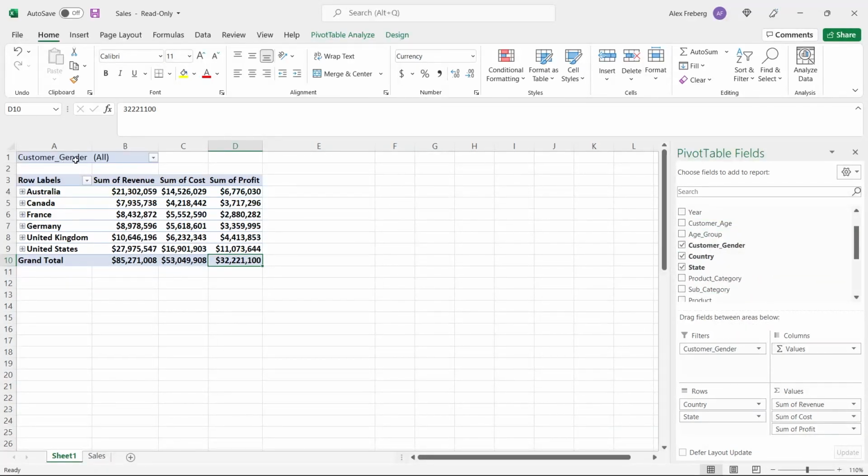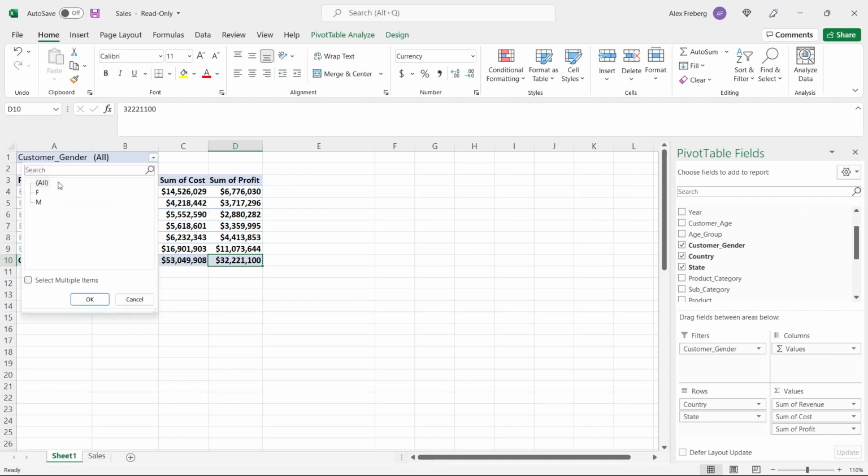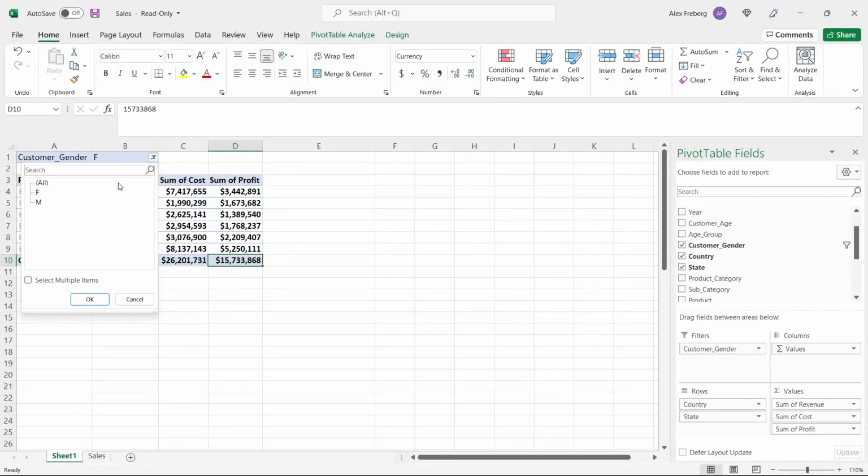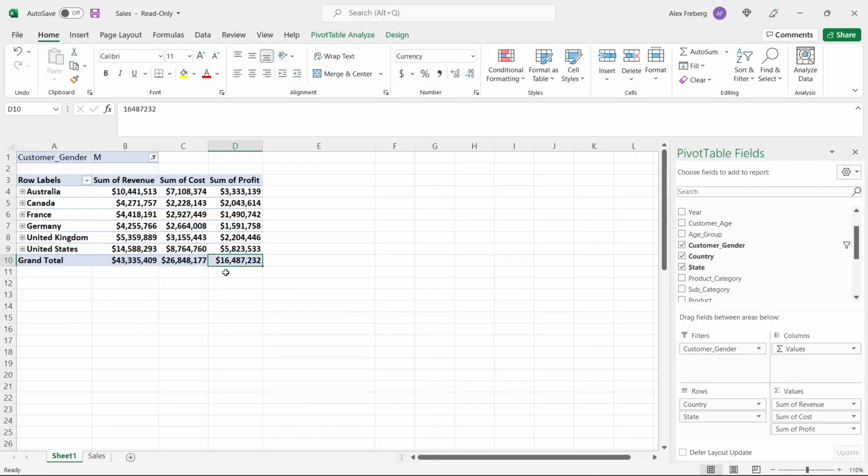Now we can see all of the revenue, all of the cost, all the profit, and we can do that based off of the gender. So we can filter by a gender, not really having to change anything about our pivot table. And so at a super quick glance, we can see that the profit from the males is 16.487 million, and the profit from the females is 15.733 million. So at a really basic level, we can see that the males are spending a little bit more than the females by about $700,000.